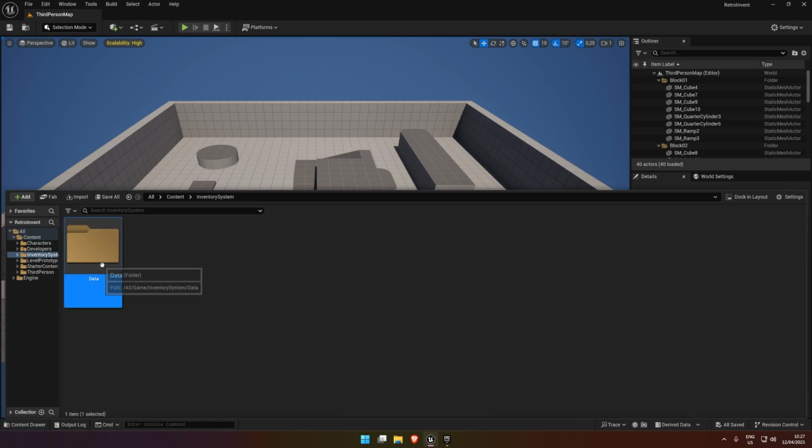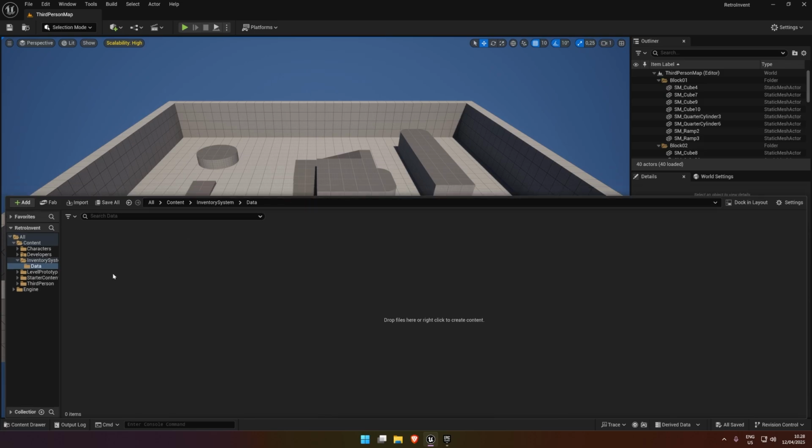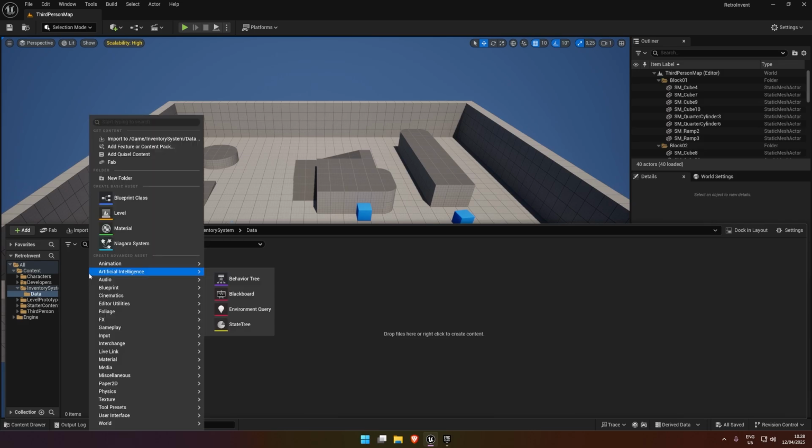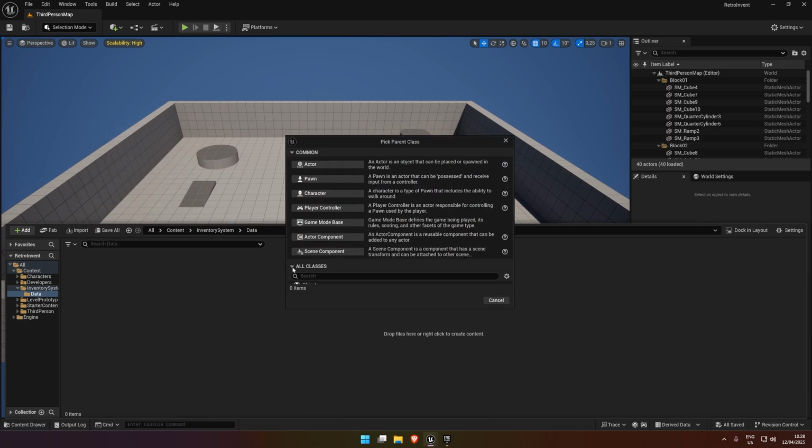So we are going to use data assets. We can basically have one main data asset that holds all the key information of how the data is going to look, and then we can just create another asset that will take from that. It's very easy to set up and very nice. The first thing we need to do is come to Blueprint class, all classes, and search primary data asset. Here we go.